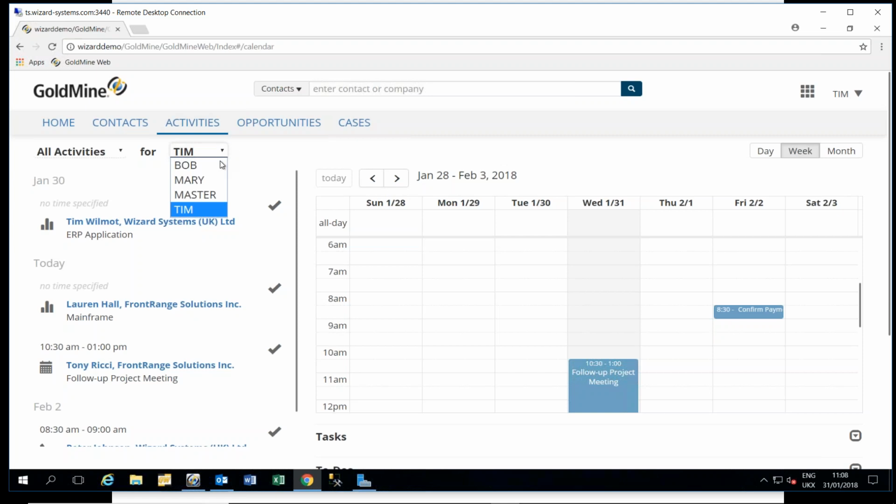You can, of course, see other people's activities, provided that you've got access to those activities. I should say that whatever security setup you have defined for a user will be observed by GoldMine Web. So if a certain user can't see certain types of activities or can't see a particular contact record, that will be observed by GoldMine Web. So no change there whatsoever. So an easy way of seeing all of your activities.